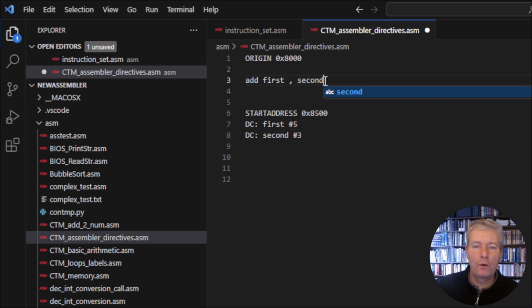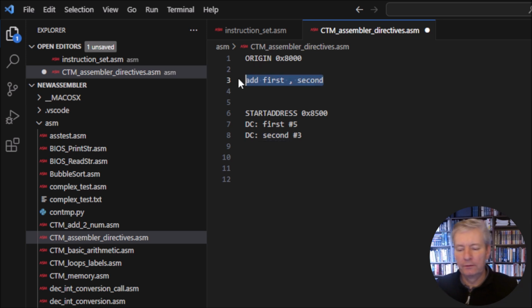Okay, so what we have to do in order to do the addition is we have to get the values into the registers first.